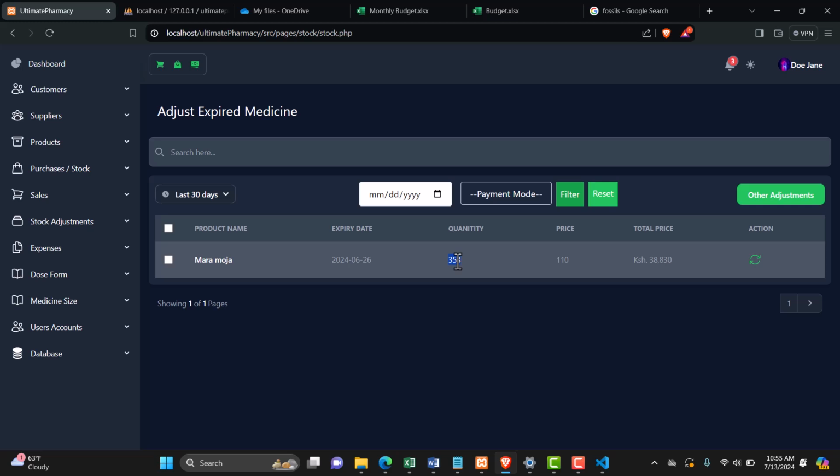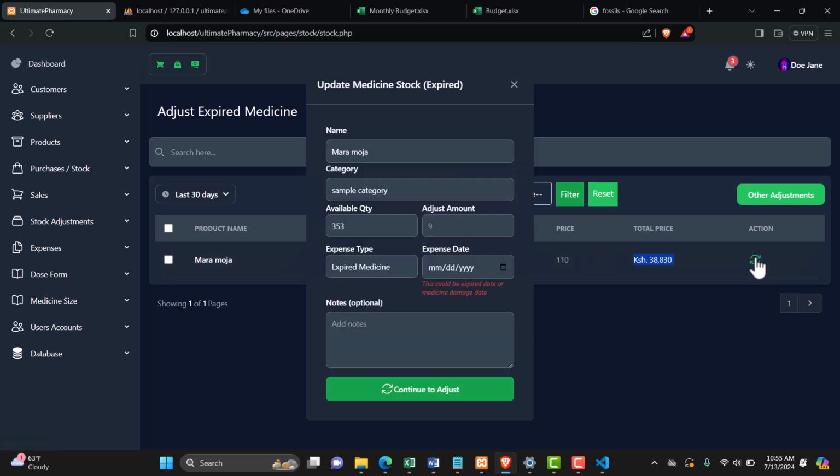Of course, all those that were added with this date will all appear here, with the price and how much you're going to lose, or how much that cost. You just click on this specific icon so that you can update. It will show you again the name, auto-populated, the name of the medicine, the category, the quantity available.